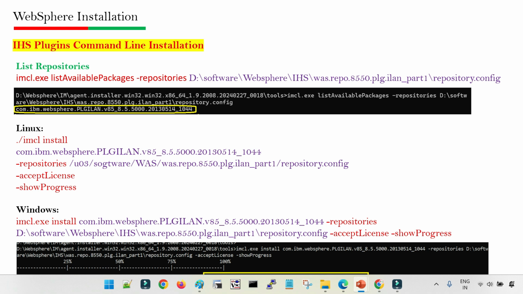And for installation, imcl install and then the package name that we have received in the previous command. Hyphen repository is the complete location of the repository.config file. Hyphen accept license and hyphen show progress. Okay, and as you can see on the screen, once it is completed, it will show you the default location as well where exactly it is installed.